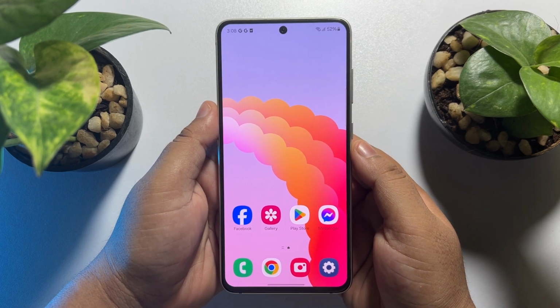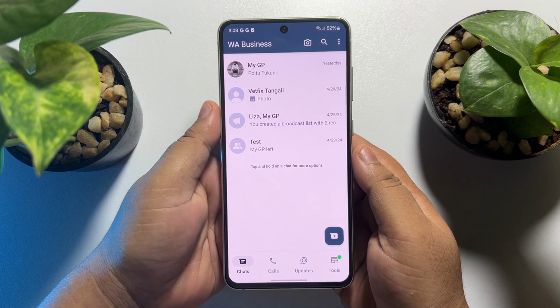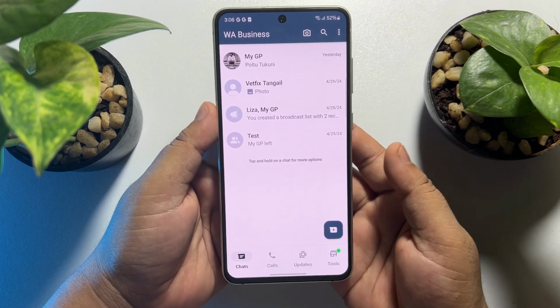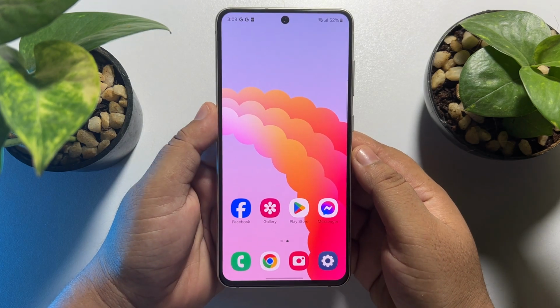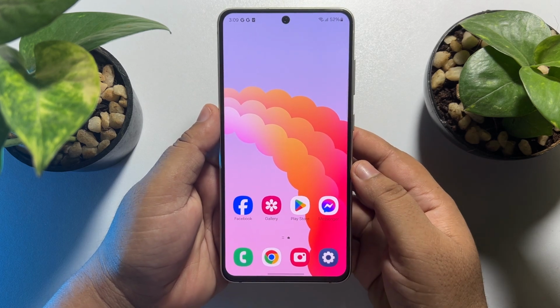Hi, this tutorial is going to show you how to back up your WhatsApp chats and conversations using the WhatsApp Business app. Follow these easy steps to create a backup file using WhatsApp Business.